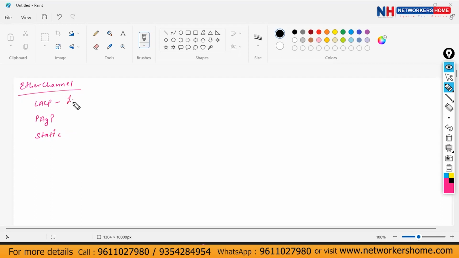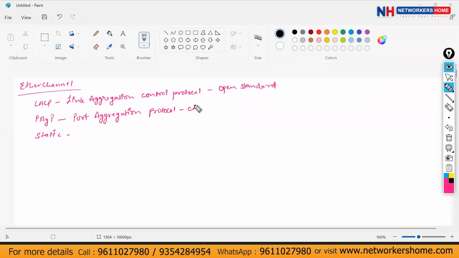LACP stands for Link Aggregation Control Protocol. PAgP stands for Port Aggregation Protocol. And static is a method. LACP is an open standard, supported on all vendors. PAgP is Cisco proprietary. And static is a manual method, so it is again open standard.